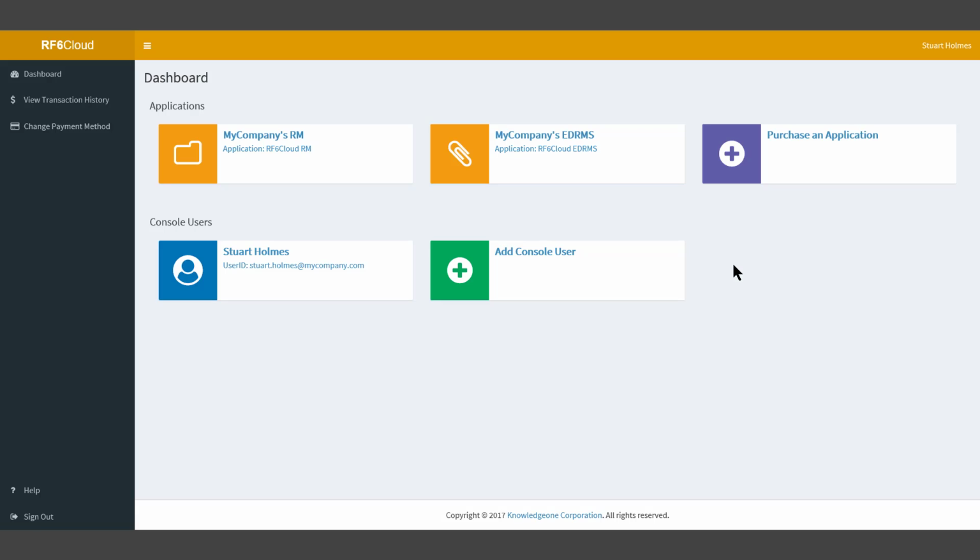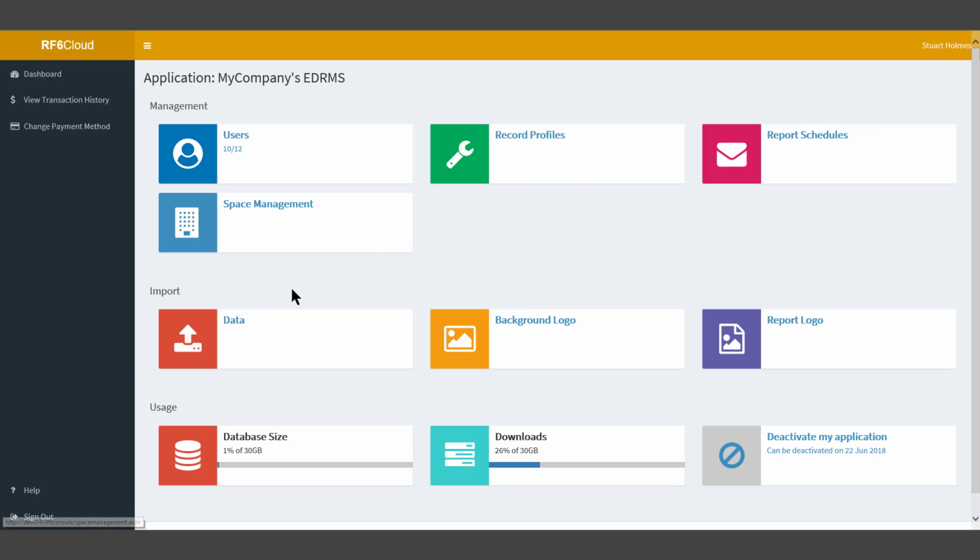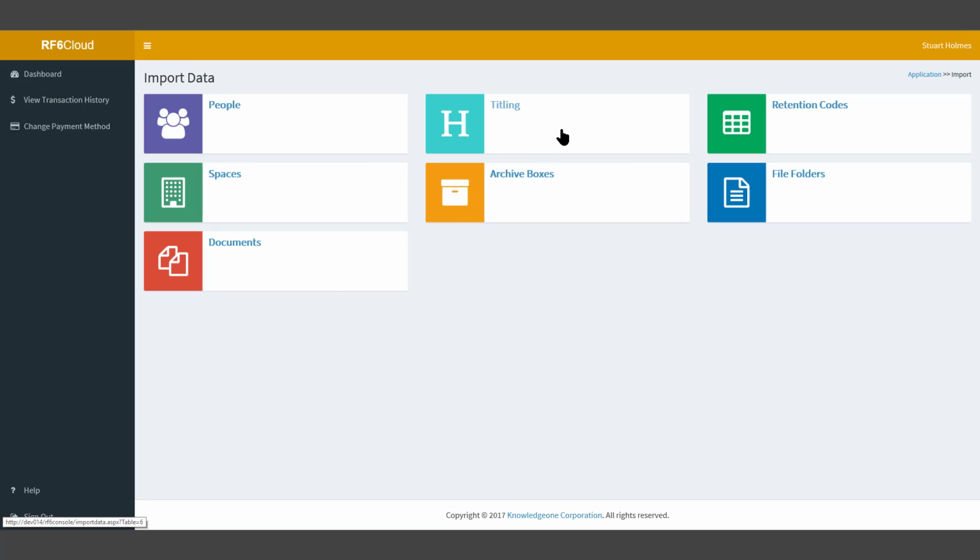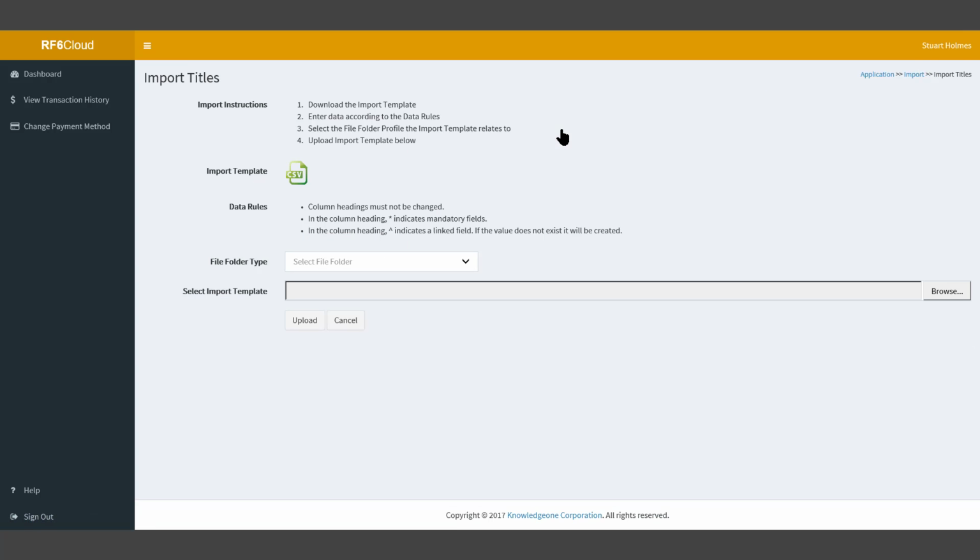In this video, we're going to demonstrate how to import titling data into your RF Cloud application. To do that, the first thing we do is select the application we want to work in. We then come down to Import and select Data Tile. We then select the titling tile. We import our tiles following the import instructions.